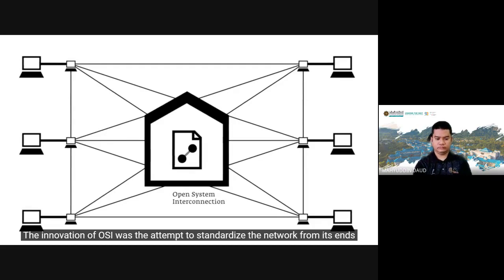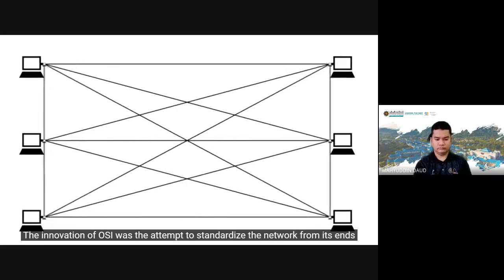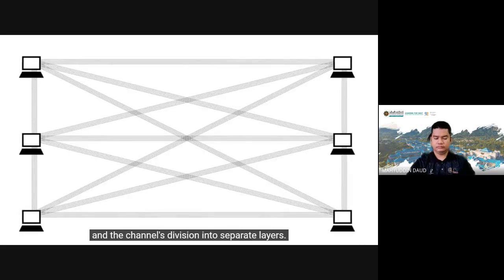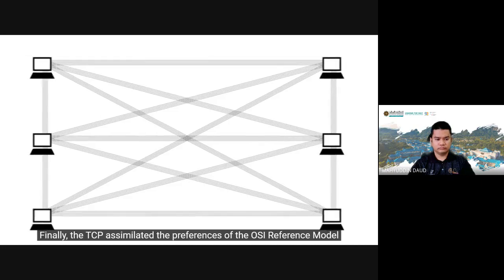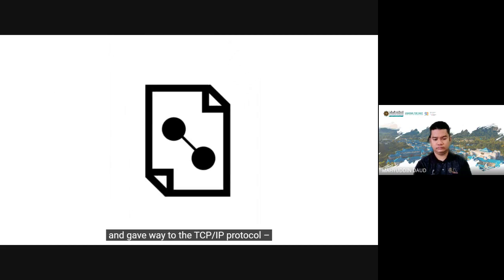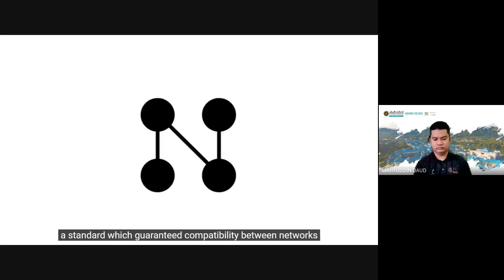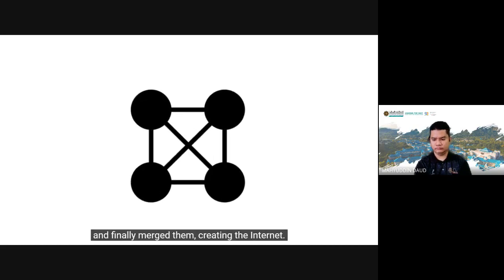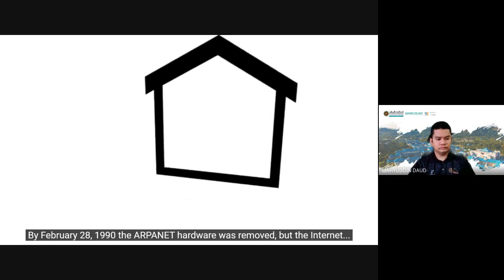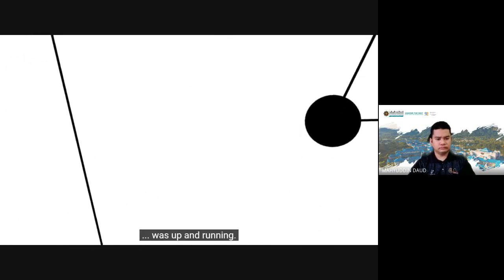The innovation of OSI was the attempt to standardize the network from its ends and the channel's division into separate layers. Finally, the TCP assimilated the preferences of the OSI reference model and gave way to the TCP/IP protocol, a standard which guaranteed compatibility between networks and finally merged them, creating the Internet. By February the 28th, 1990, the ARPANET hardware was removed, but the Internet was up and running.